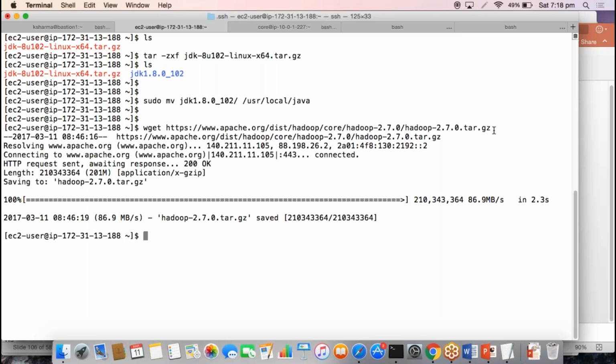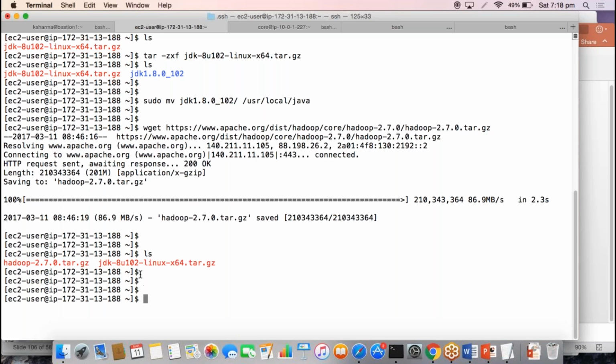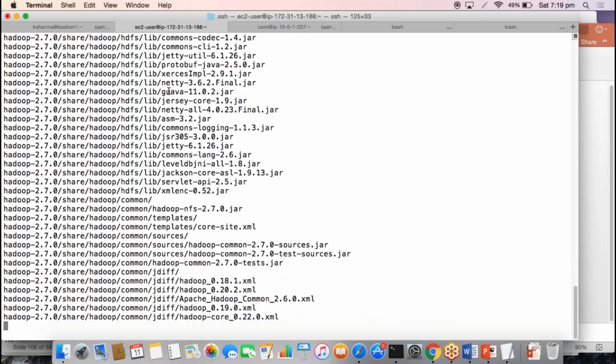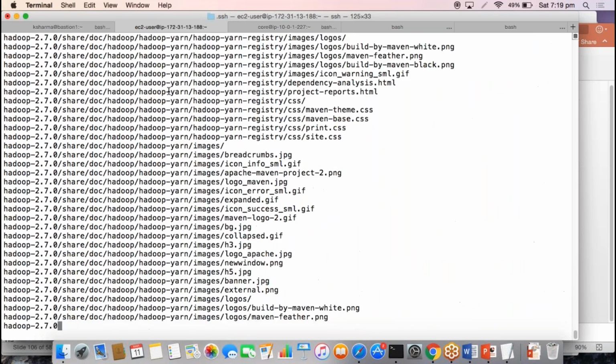That's not the latest one, I'm using it just for explanation purposes. There's a last stable version, and here my Hadoop has been downloaded. Now I extract it with tar -zxvf. This time I do it with verbose, so it will print everything it is extracting.